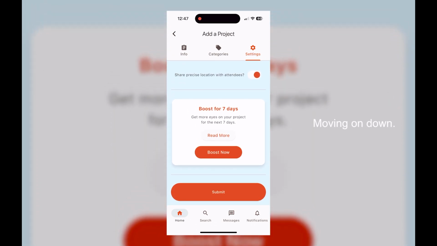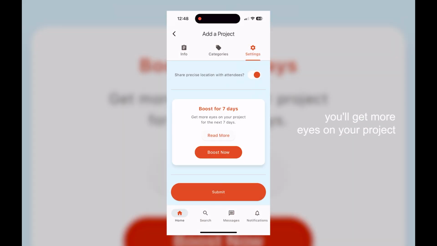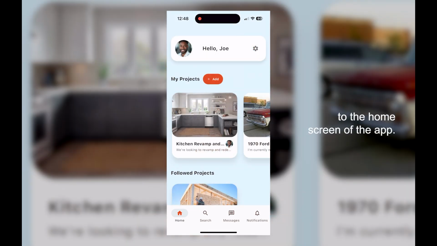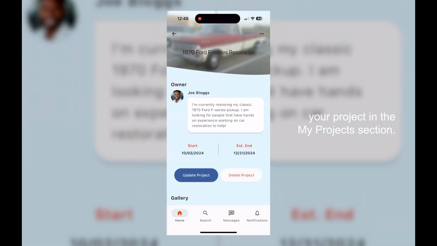Moving on down, the last option is to choose whether you would like to boost your project for 7 days. You can pay to do this. It's just $4.99. And if you do, you'll get more eyes on your project by getting a boost in the algorithm and more visibility. Once you're happy with everything, tap Submit to add your project. This will then navigate you back to the home screen of the app. And there it is. You'll now be able to see your project in the My Projects section.